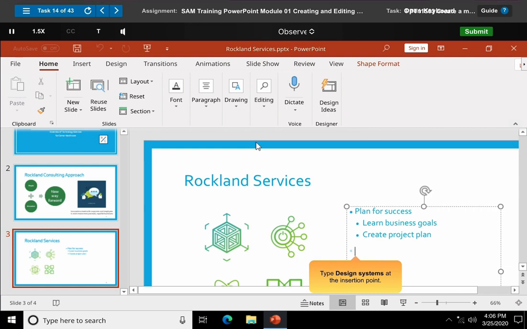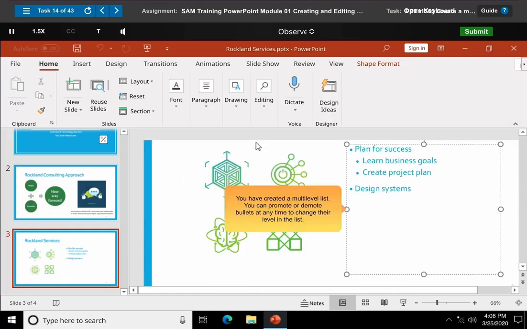Type Design Systems at the insertion point. You have created a multi-level list. You can promote or demote bullets at any time to change their level in the list.